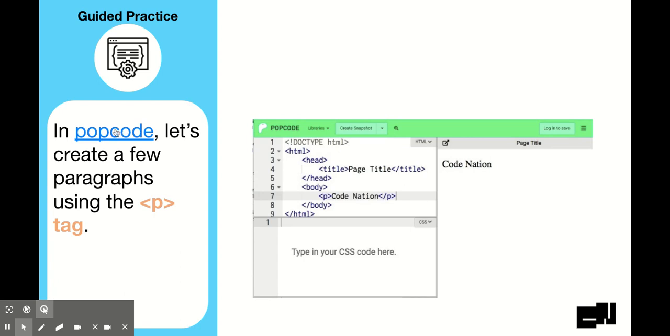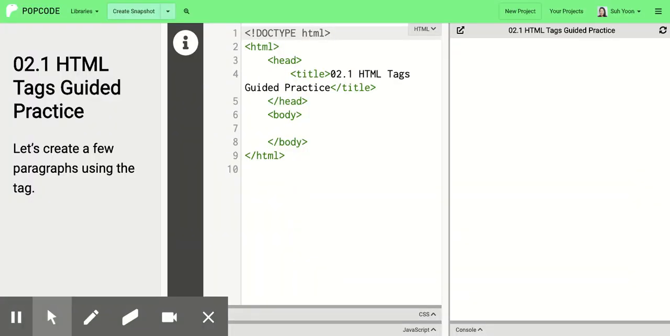Let's go ahead and create some paragraph tags using the P tag as part of our guided practice. So I'm going to open this guided practice, and you should be able to see this in front of you. It should say 2.1 HTML tag guided practice. The instructions say, let's create a few paragraphs using the tag. All right, so I'm going to start in line 7. In later lessons, you'll learn why we are starting in between the opening body tag and the closing body tag.